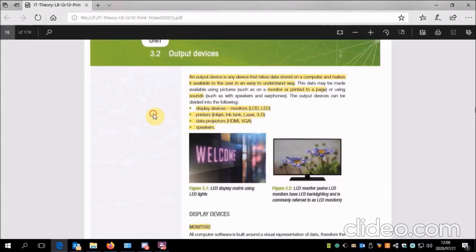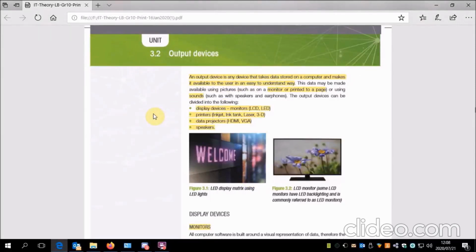Okay, so today's theory lesson will be Unit 3.2 output devices, Unit 3.3 storage devices, and Unit 3.4 the motherboard. Unit 3.2 output devices. So what is an output device?